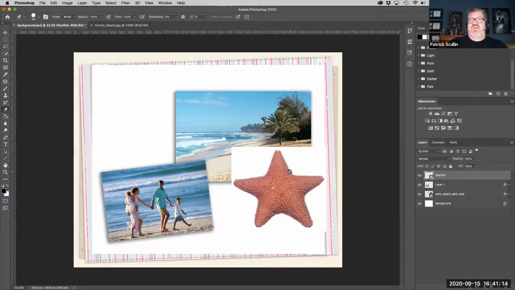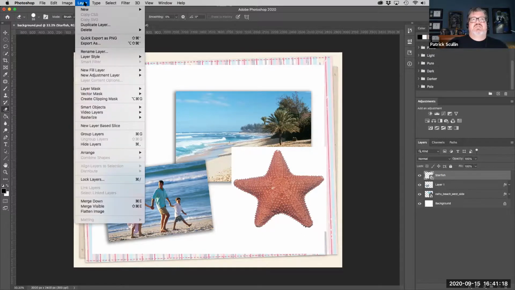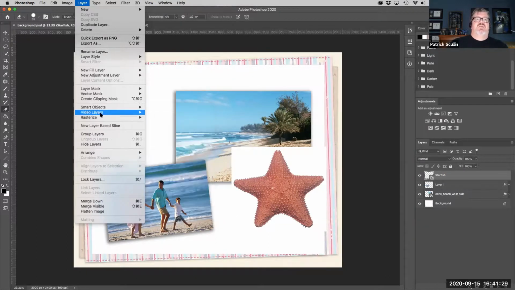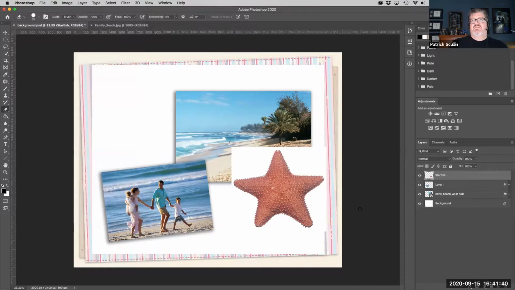So I'm going to go and select Layer. I'm going to go to Smart Object. And I'm going to select Rasterize. It's also there under the same menu under Layer, Rasterize, Smart Object. And watch what it does. I click Smart Object, Rasterize. And notice how that starfish layer returned to a normal layer. And now I'm able to erase.